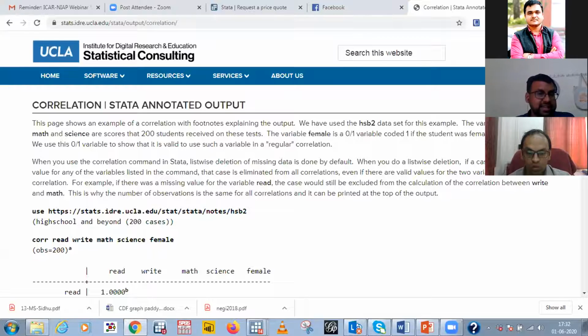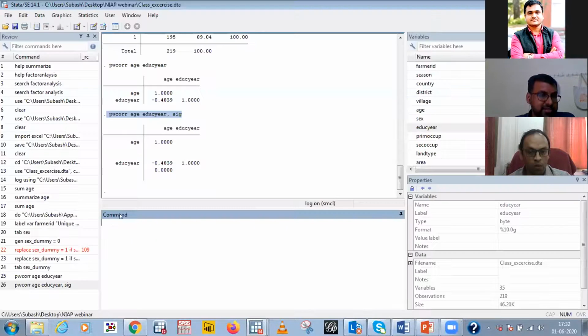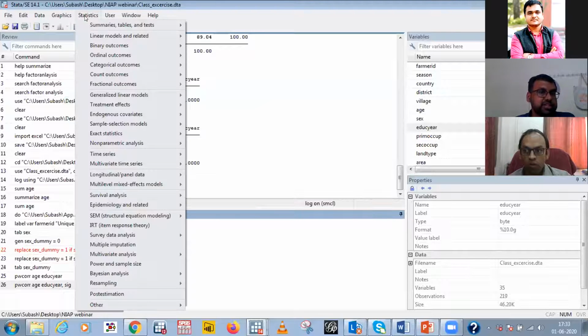They'll be sharing the data sets either in Stata or in Excel. They might be sharing do files, or else they'll be demonstrating how to run the commands in the Stata command window or executing statistical operations using the drop down menu.